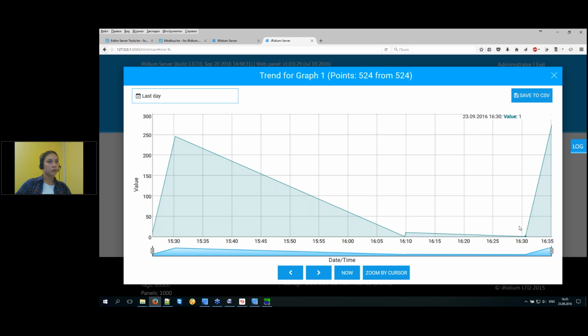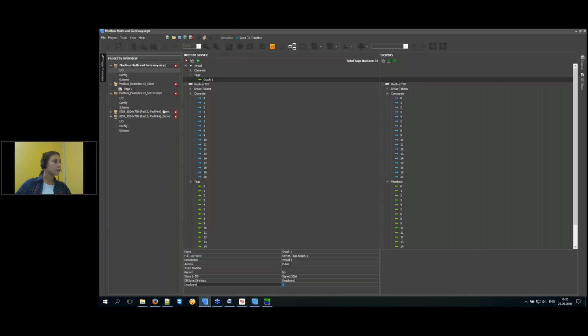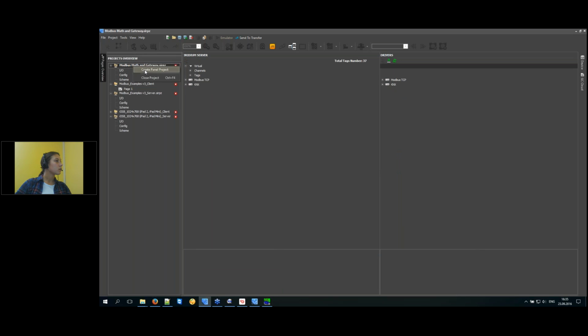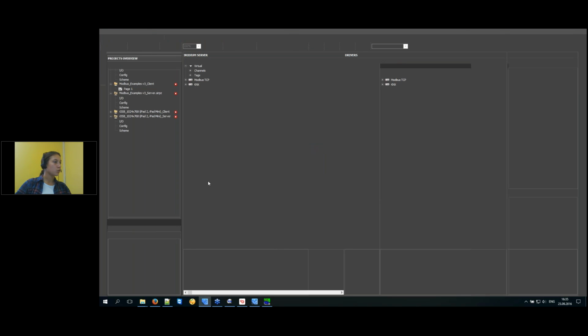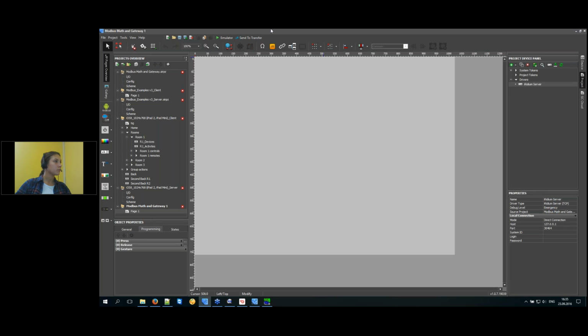It's data for a long time. So we can see when the server was turned on and off and on again. It is easy to see this data on the web interface, but you can also display this data on control panel to show this data for your end user, for your customer.